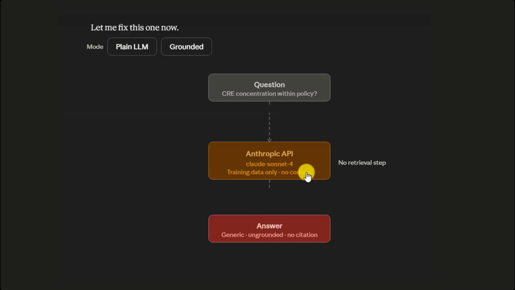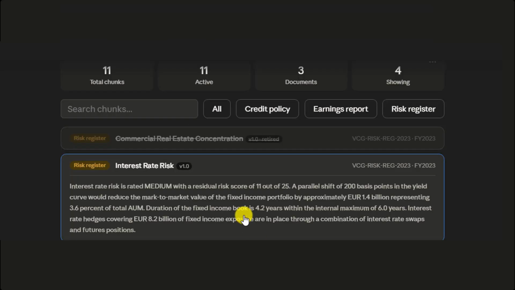Now, before we proceed with the experiment, I just want to quickly take you to the chunks. So this is how our chunks look like. We have 11 chunks which have been broken down from 3 documents, right? And we have 3 specific documents: credit policy, earning report, and risk register. And we have extended this with a bunch of metadata which we use for filtering, governance, context, lifecycle management, and more. We'll see all of this in the coming videos.